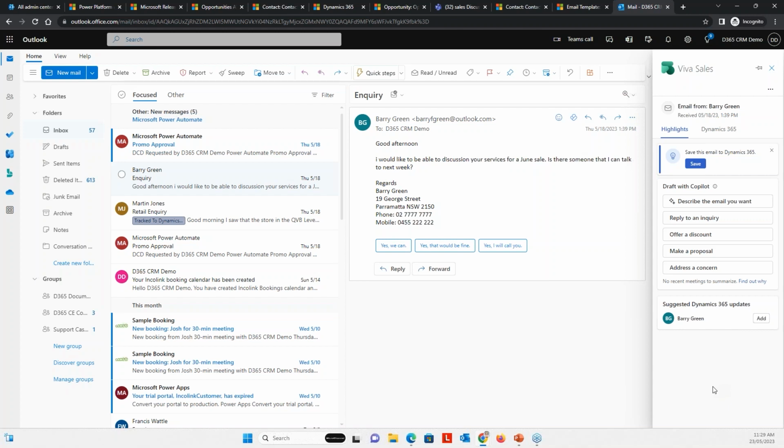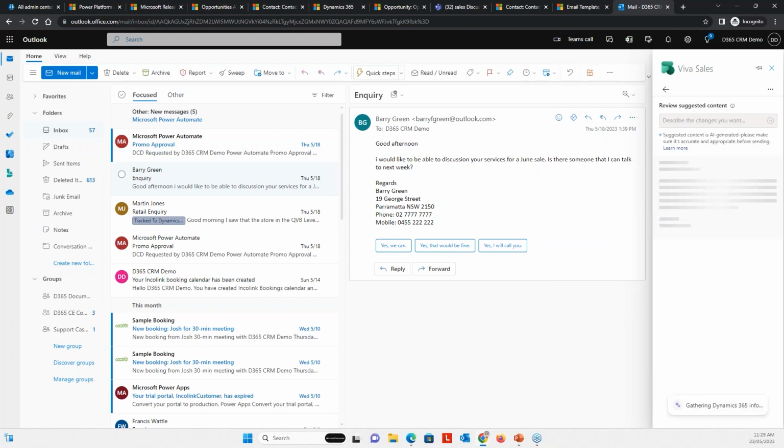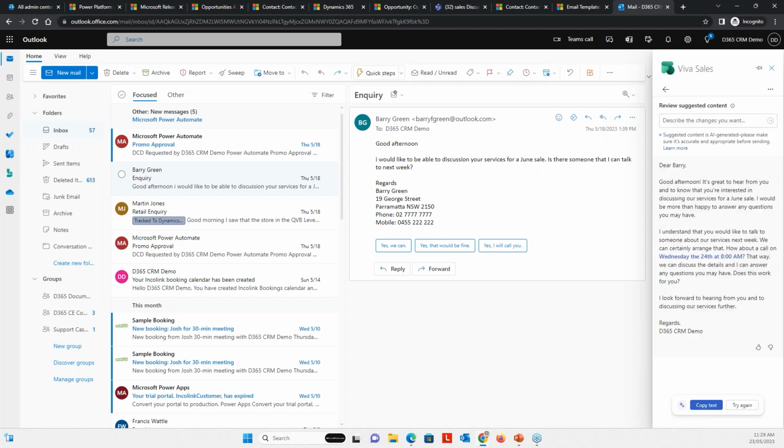The other part is, I suppose, the co-pilot or the artificial intelligence component of this. So straight away in here, I might want to reply to Barry and construct an email to reply to him. In this case, I can pick a number of different options. I can reply to an inquiry, offer a discount, make a proposal, address a concern. They're the standard ones there. So I'm going to choose reply to an inquiry, and you can see straight away Microsoft Viva Sales is actually going away and grabbing some information, and just like ChatGPT, it's created an email for me.